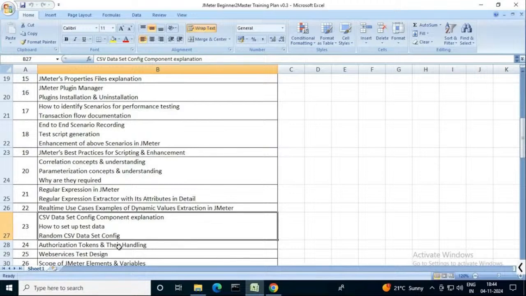Next is authorization tokens and their handling. What are tokens or authorization tokens, to be specific? What is the problem they create while test script development, and how to handle them, that we are going to see.